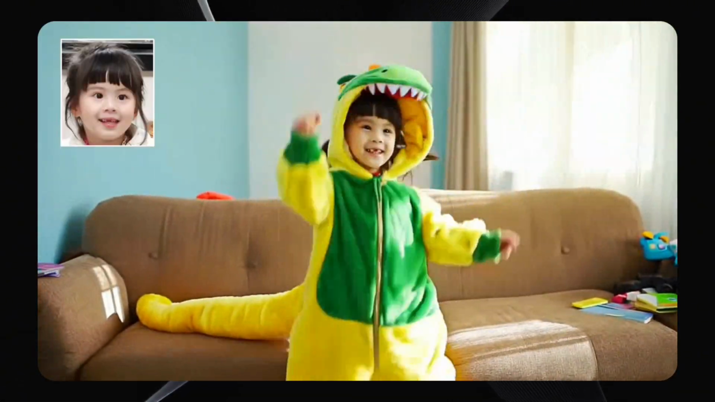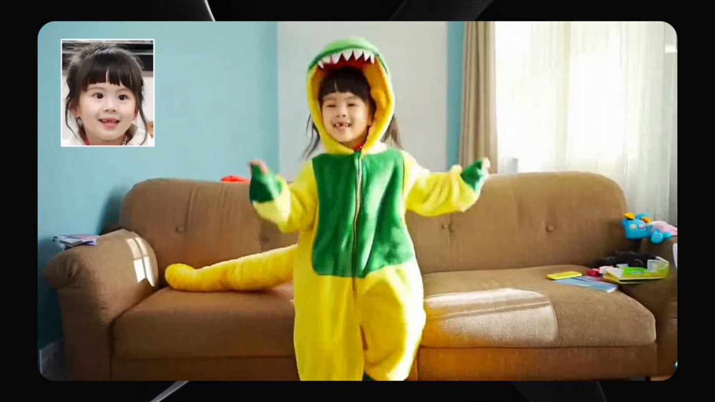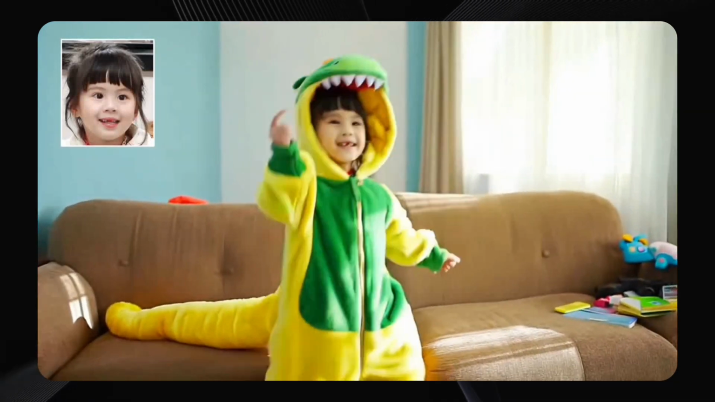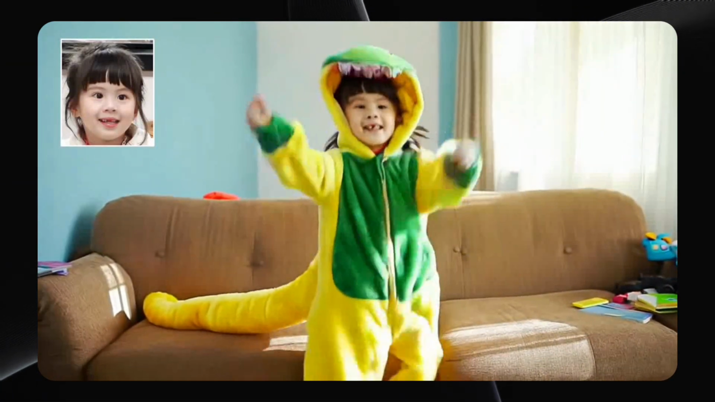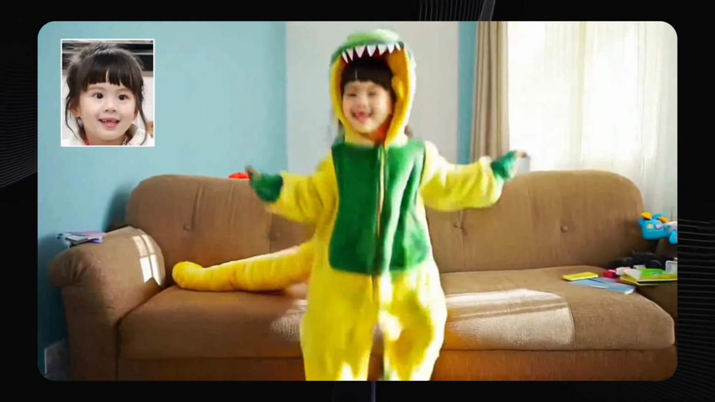Okay, time for some fun. See this little girl bouncing around in a dinosaur costume? The prompt. A little girl dressed in a green and yellow dinosaur costume is jumping on a sofa. It's a sunny living room with toys and books scattered around. Cute, right? But once again, all they used was that tiny headshot.